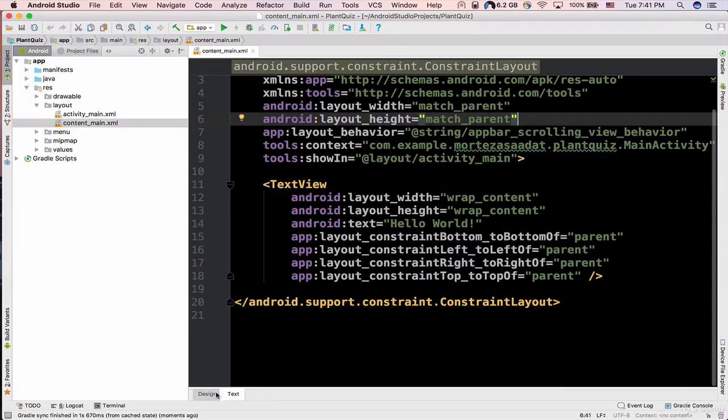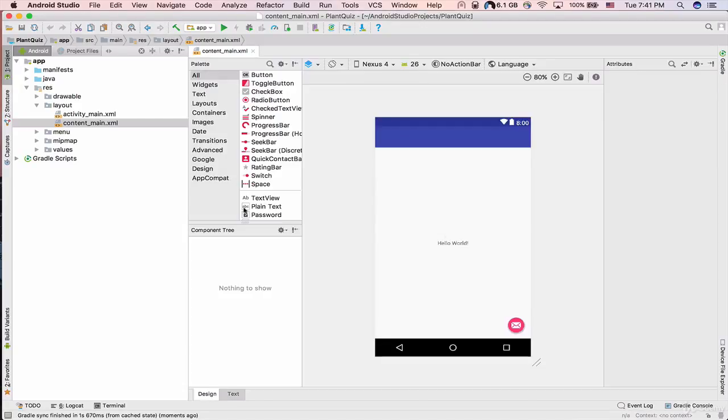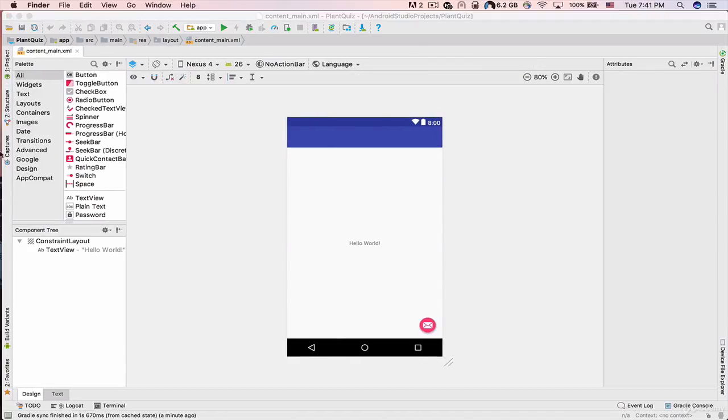And at the bottom, we have the tabs, the Design tab and the Text tab. Just click on the Design tab. And let me double click on this tab here in order to make this area wider. So here on the left side, we have this palette section. Here are the user interface components that we can drag into our layout.